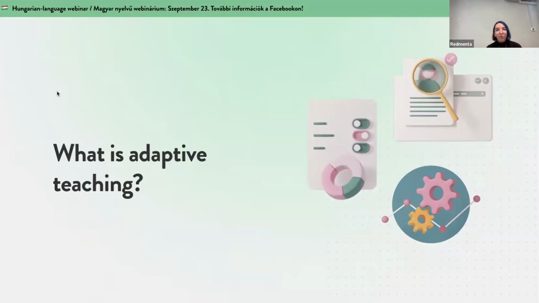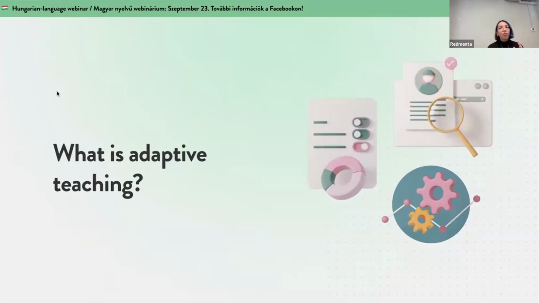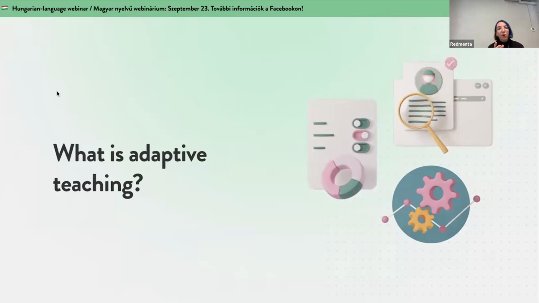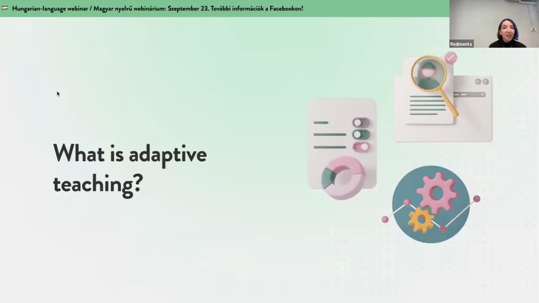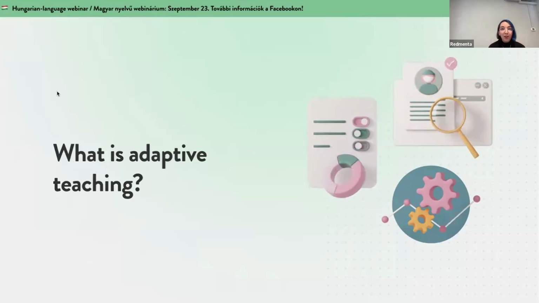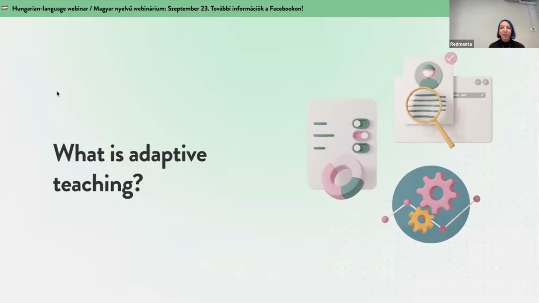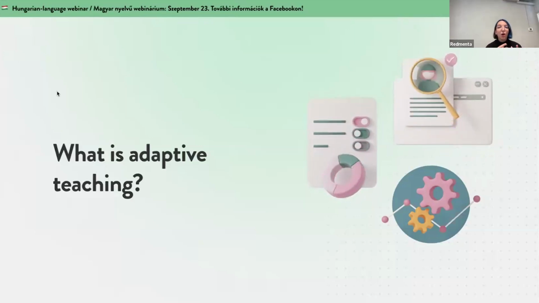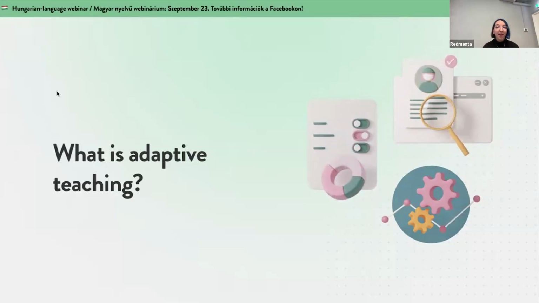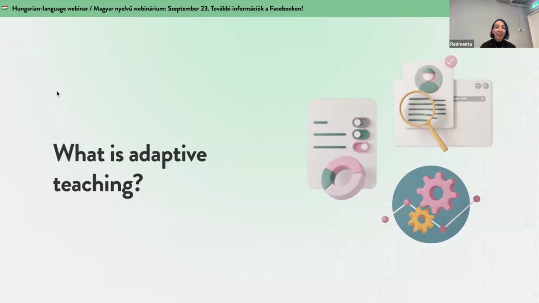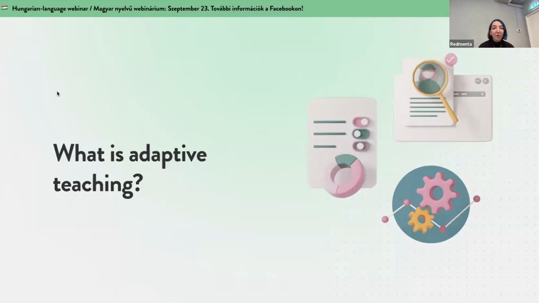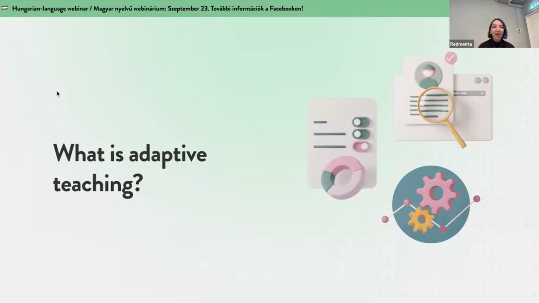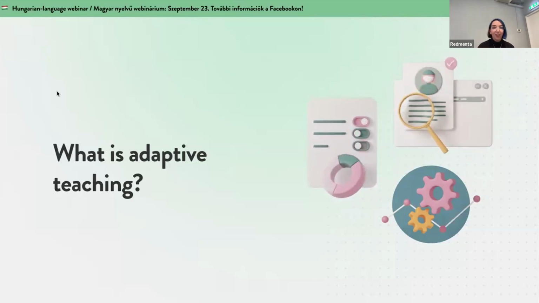So there are multiple definitions of adaptive teaching. Each of them is focusing on different aspects of adaptivity, but the main points are the same. And what are these key points? According to Doherty and her colleagues' definition, adaptive teaching is the personalized adaptation of content and pedagogical methods according to the learner's needs to increase the effectiveness and the quality of the learning process. So these are the key steps of adaptive teaching.